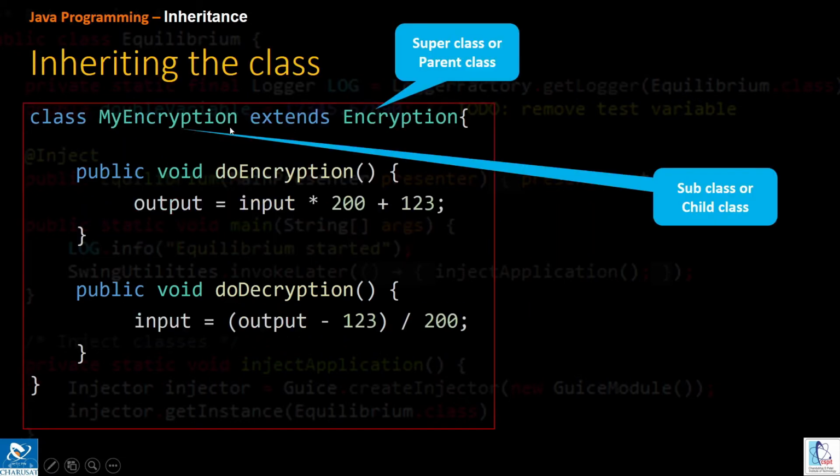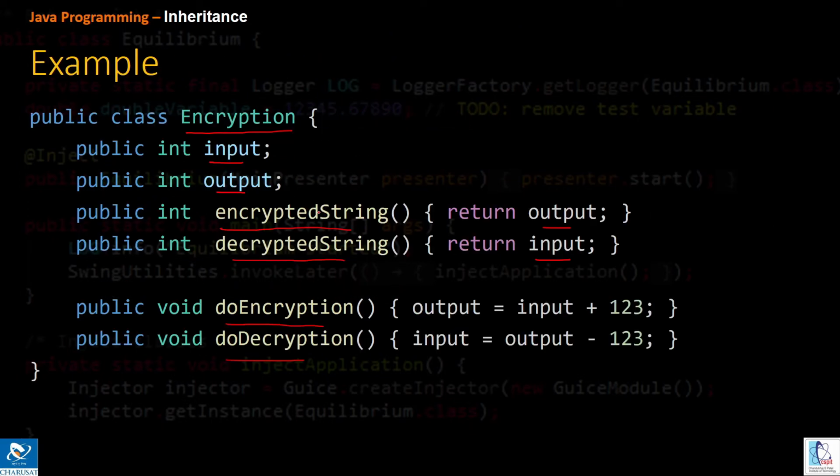Now let's see one more class. Suppose I don't like the doEncryption method provided over here. I feel that this is a very simple operation. Encryption operation should always be complex. So I didn't like that, and I will have my own implementation. I want to keep the variables as they are, input and output, and just want to change the implementation of the methods.